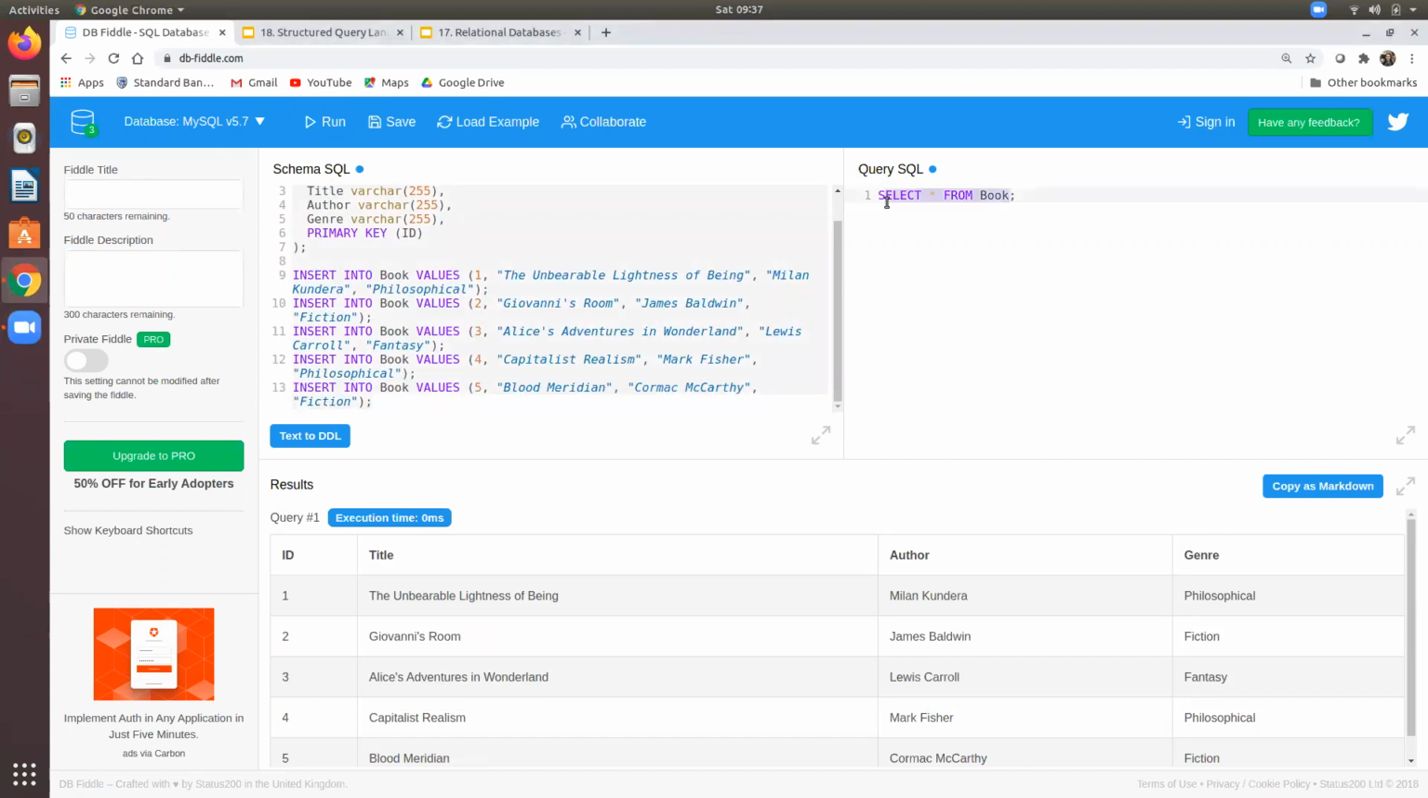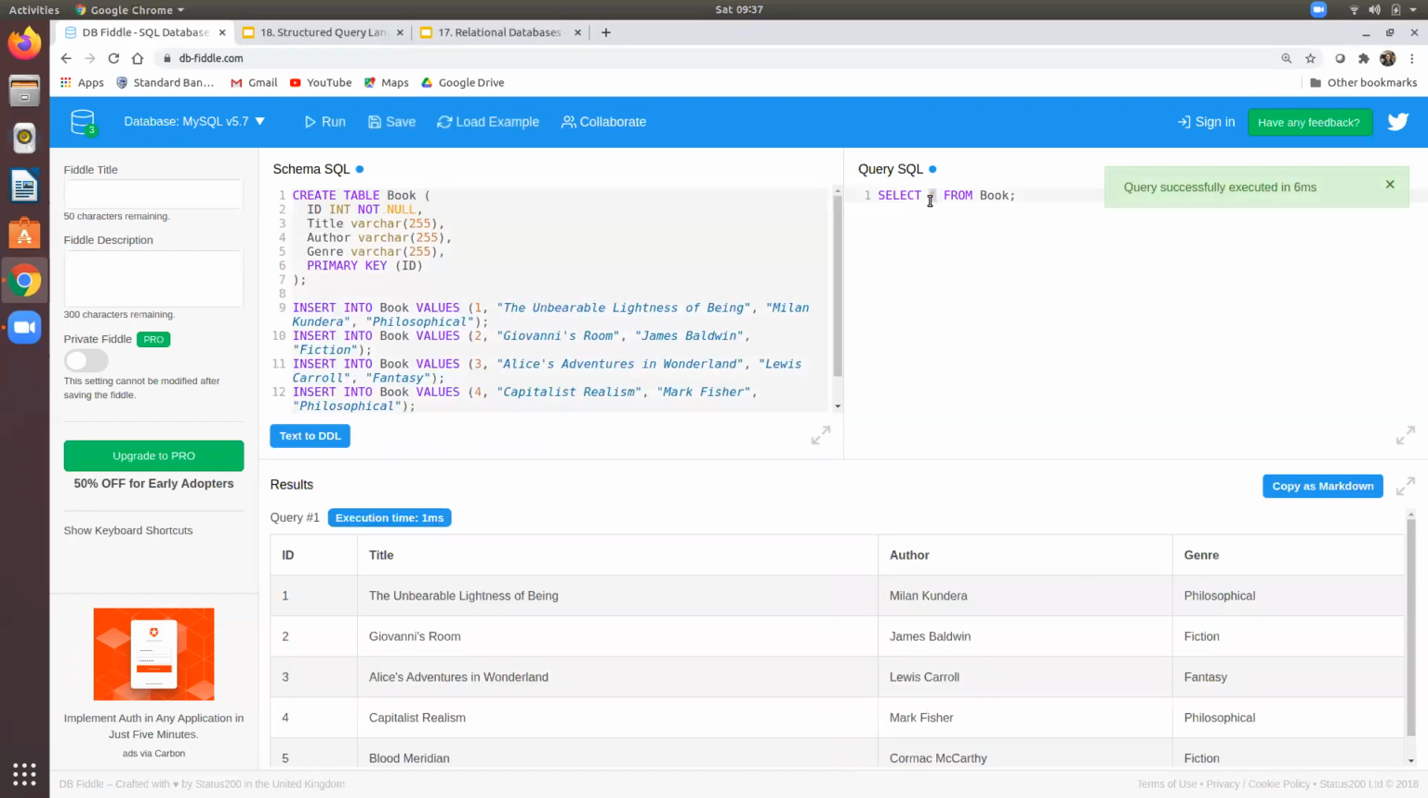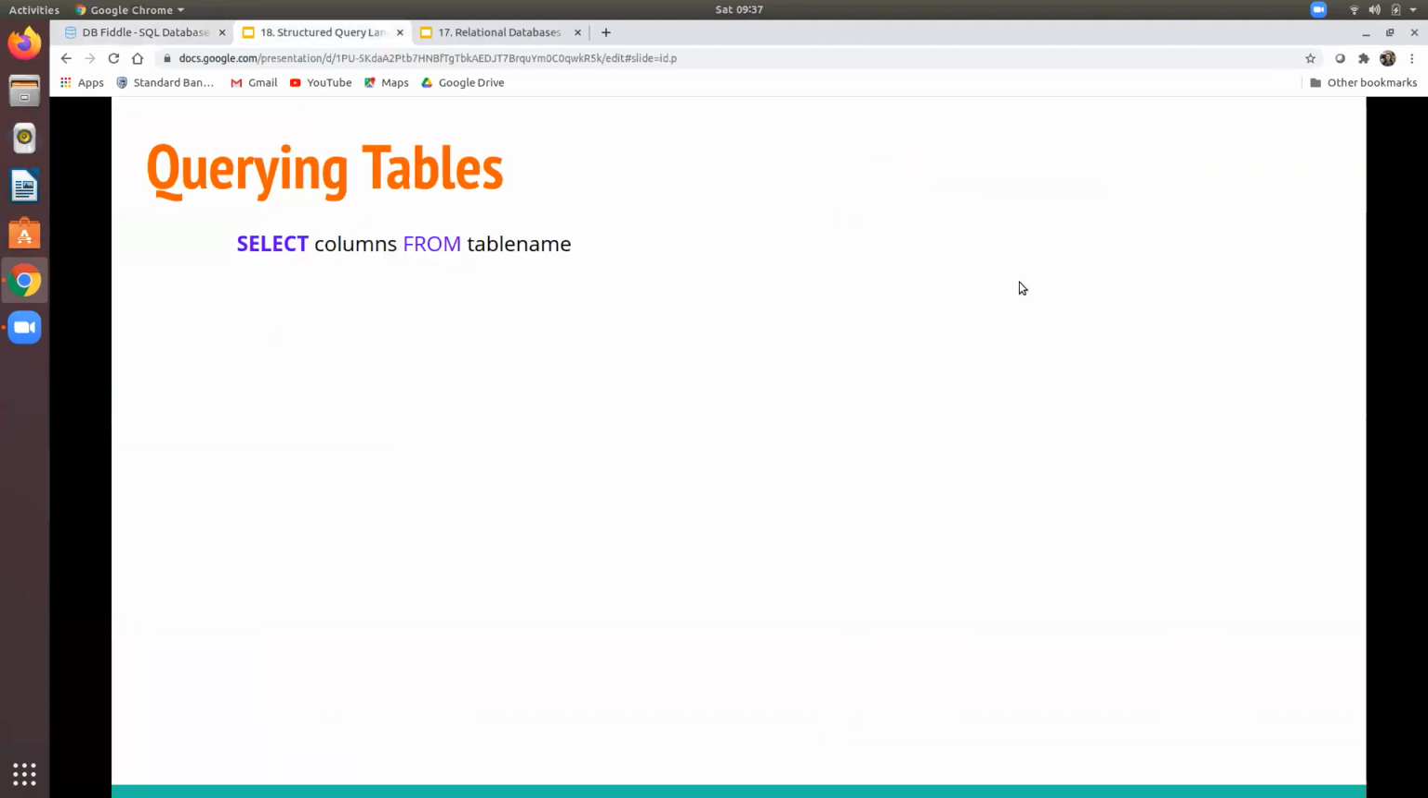The statement we have on the right here is select star from book. The star just means all. Typing the star here is the same as going ID, comma, title, comma, author, comma, genre. So instead of saying select star from book, you would read this as select all from book. That's how we would say it if we were reading it. So that's the select statement. That's how we fetch things from the database. Not too difficult so far.